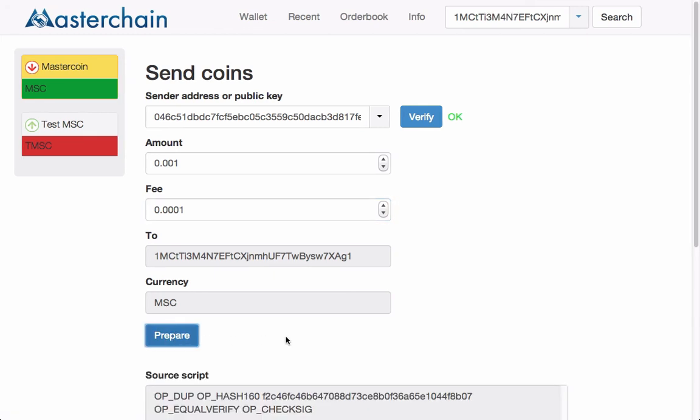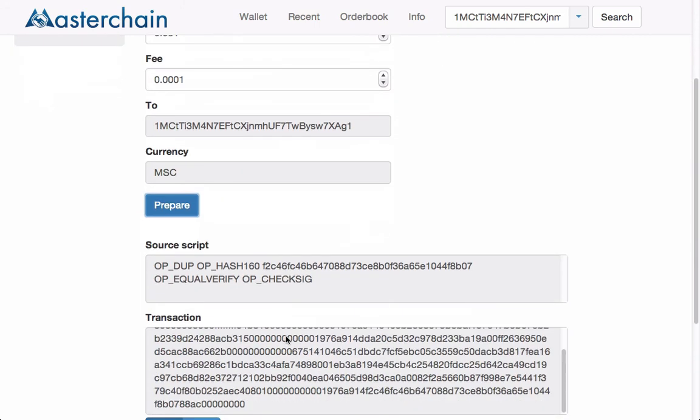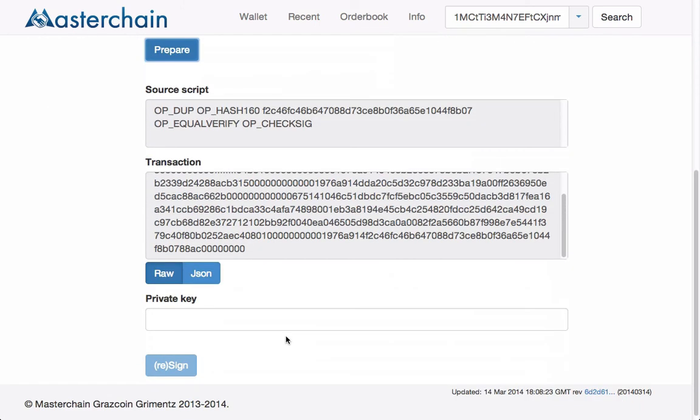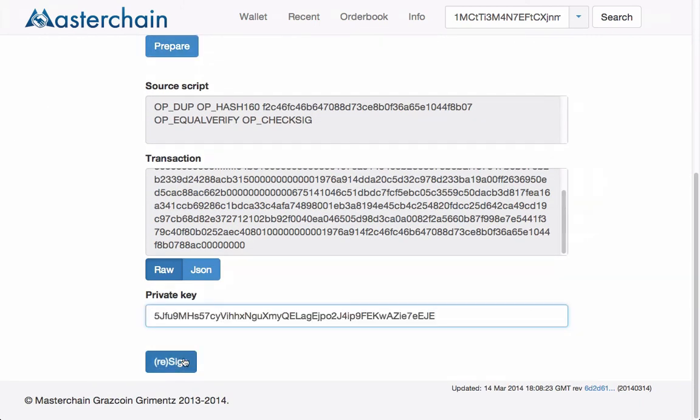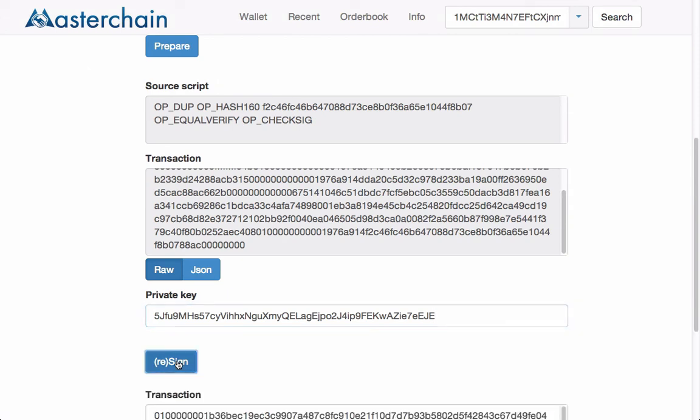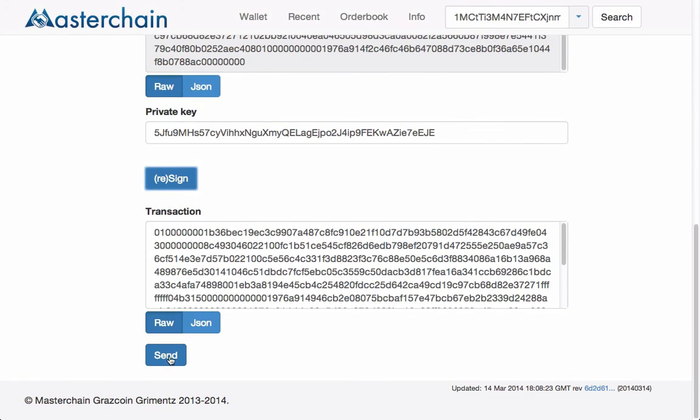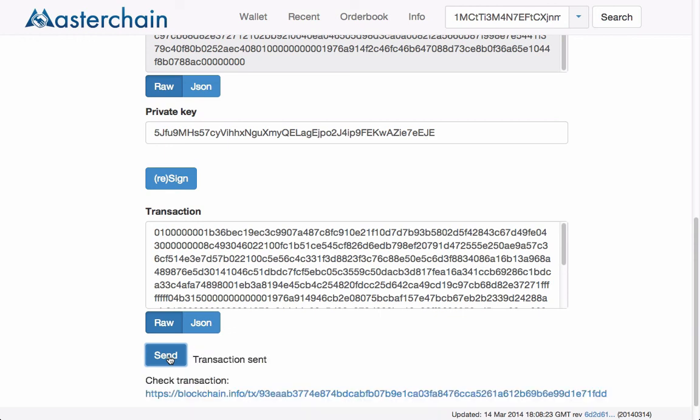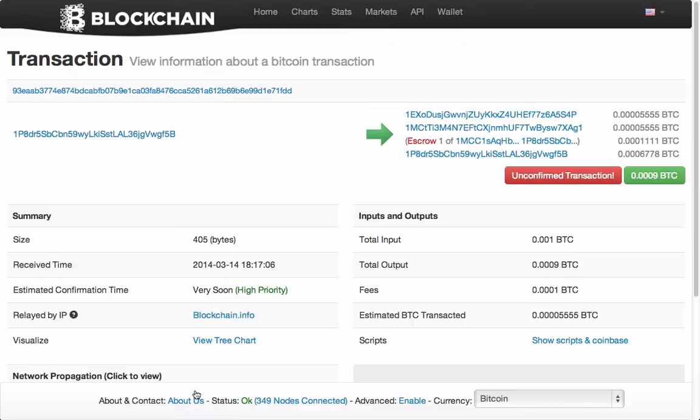So I scroll further down, and now I need to enter my private key for this address. I copy it from where I have stored it, and I press resign. And as soon as I press send, the transaction is sent, and I can now check the transaction. So if I go to blockchain, I see now the transactions are confirmed, and I need to wait a little bit for the transaction to be confirmed.